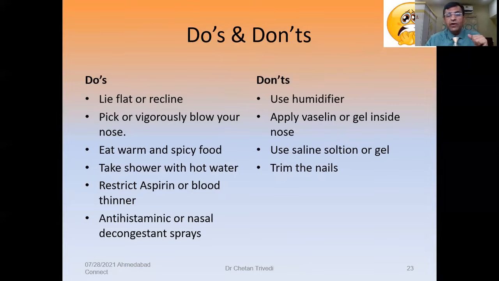We can use a humidifier. You can apply Vaseline or gel inside the nose just to keep it moist, or you can use saline solution or gel that is available, aloe gel sort of things. And most importantly, I'll ask the parents to trim the nails of the patient, because otherwise it will cause picking and there'll be an injury and there'll be bleeding.